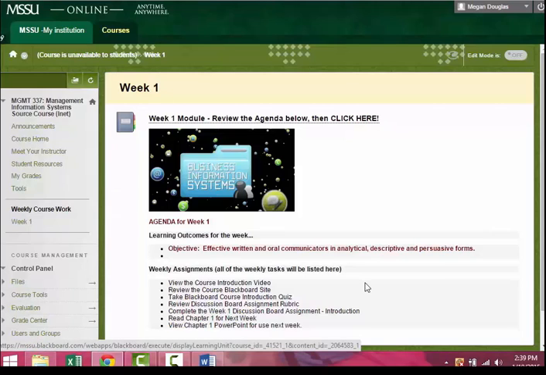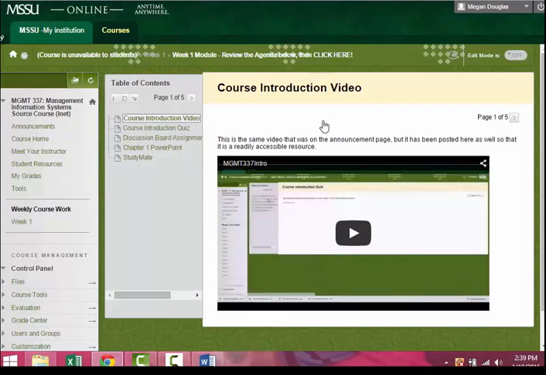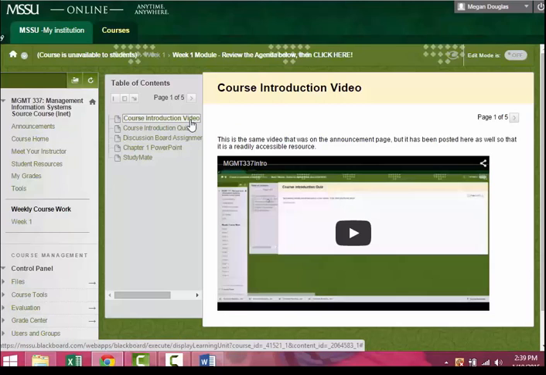So for this week, we have a variety of tasks to complete. We're going to view the course introduction video, review the course Blackboard site, take the Blackboard course introduction quiz, review the rubric for the discussion board assignment, complete that discussion board assignment, and then look at chapter 1 for next week. So once you have read the agenda for each week, you're going to click on that link, which is going to take you to the module.